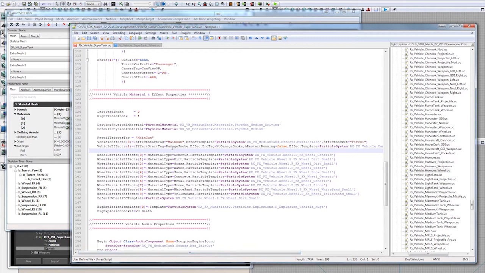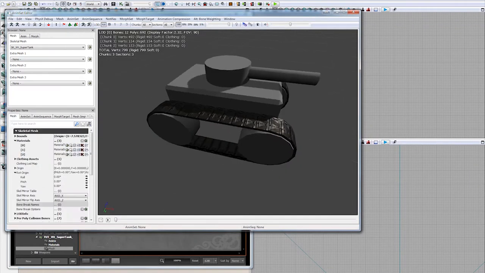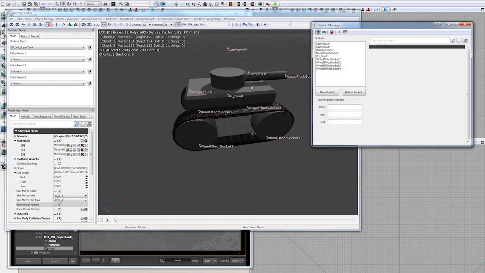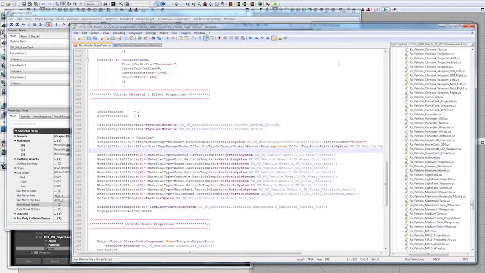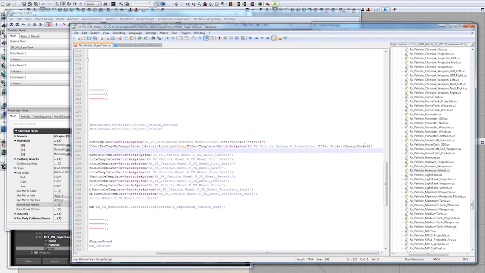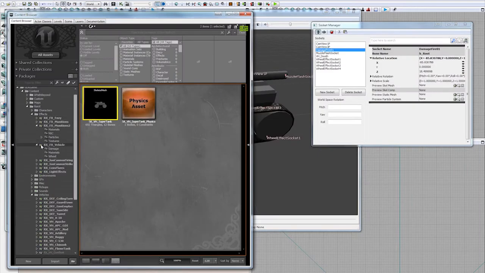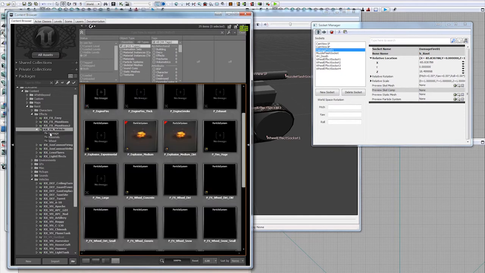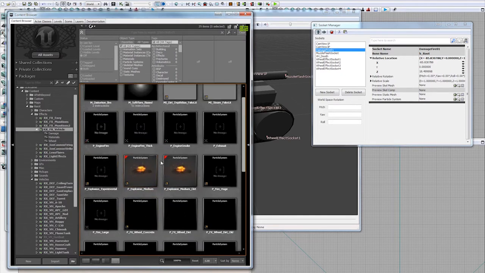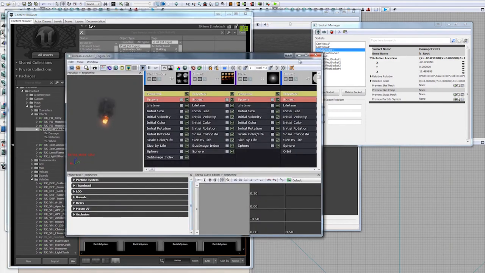So let's start with the fire. If we open up the socket editor, remember the name is called damage fire 01. So I'm going to change the socket, which is all the way at the end. So this one right here, effect socket, to damage fire 01. And we're using steam smoke, which is not what I want to use. I want to use the fire. So let's find the fire particle effect, which is under effects, wheels or vehicle. And you will find engine fire. That's the one that we want to use.